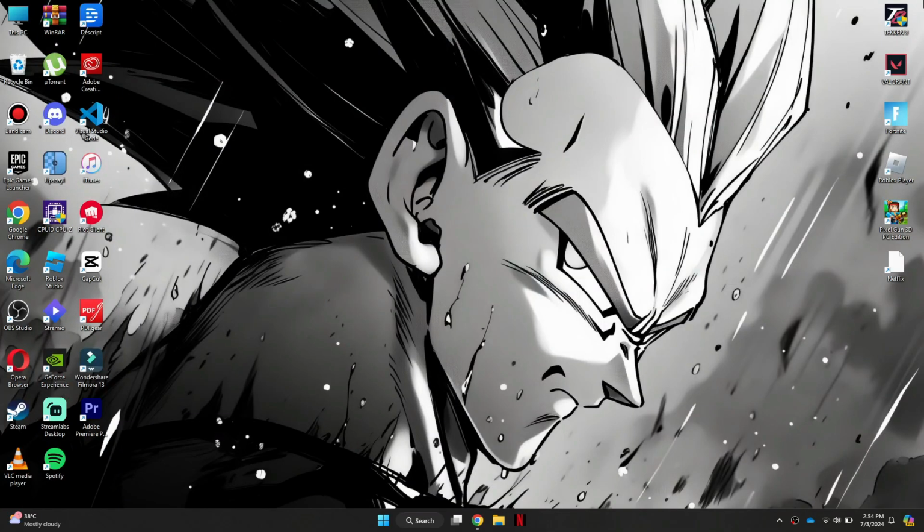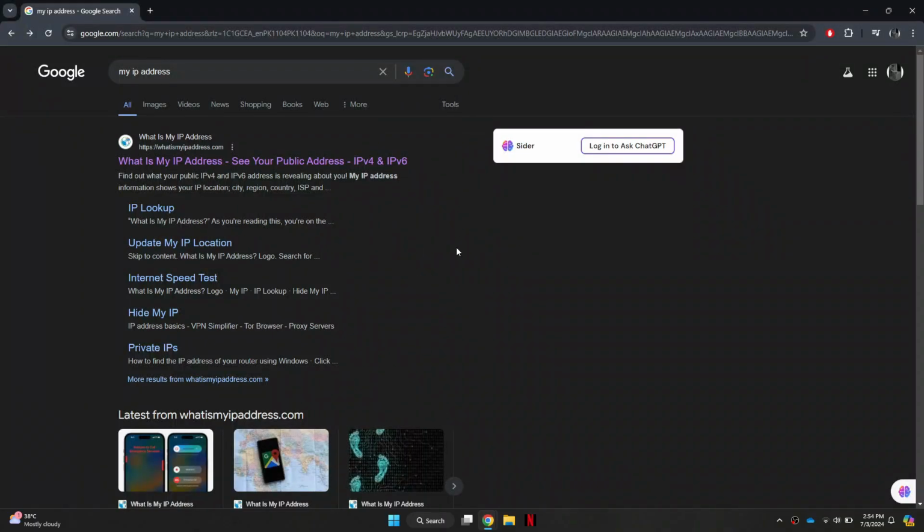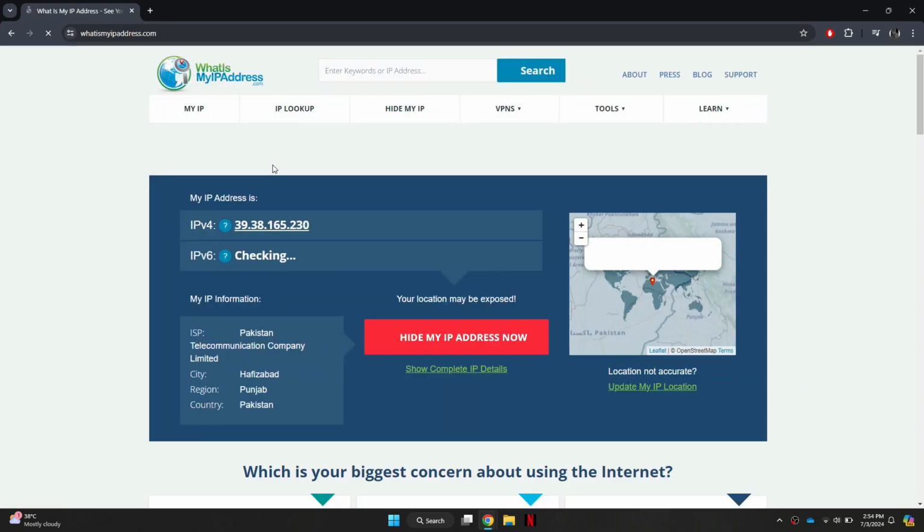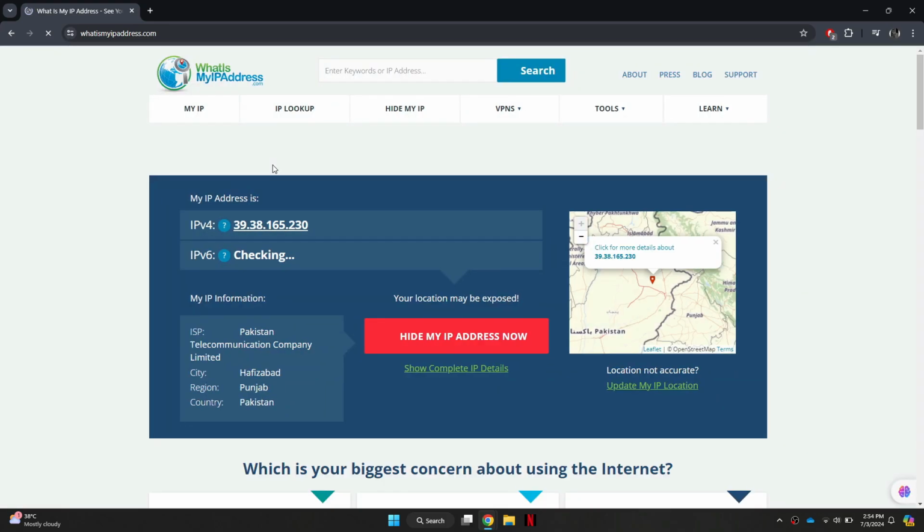If you want to view your IP address online, open a preferred browser and search for My IP Address. Open the first website that appears and your IP address will be displayed on the page. So that's basically how you can find your IP address.